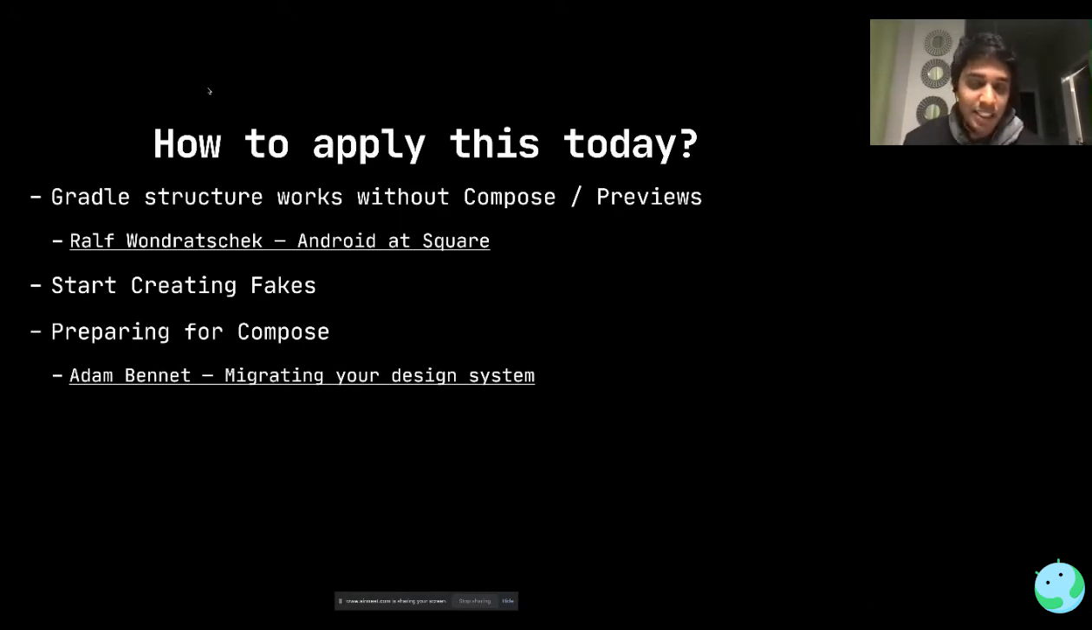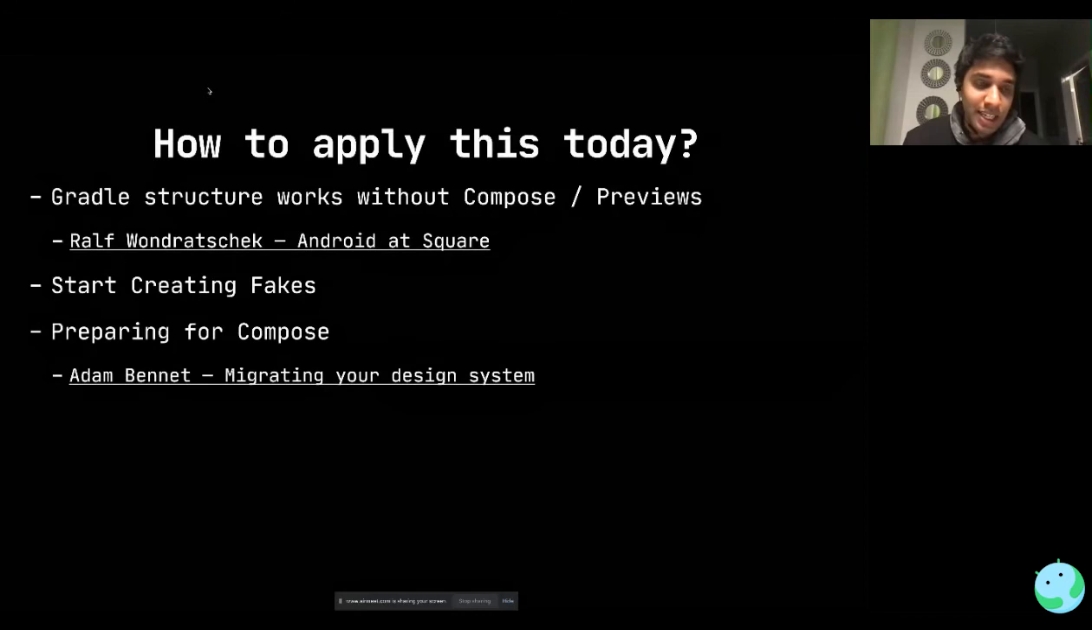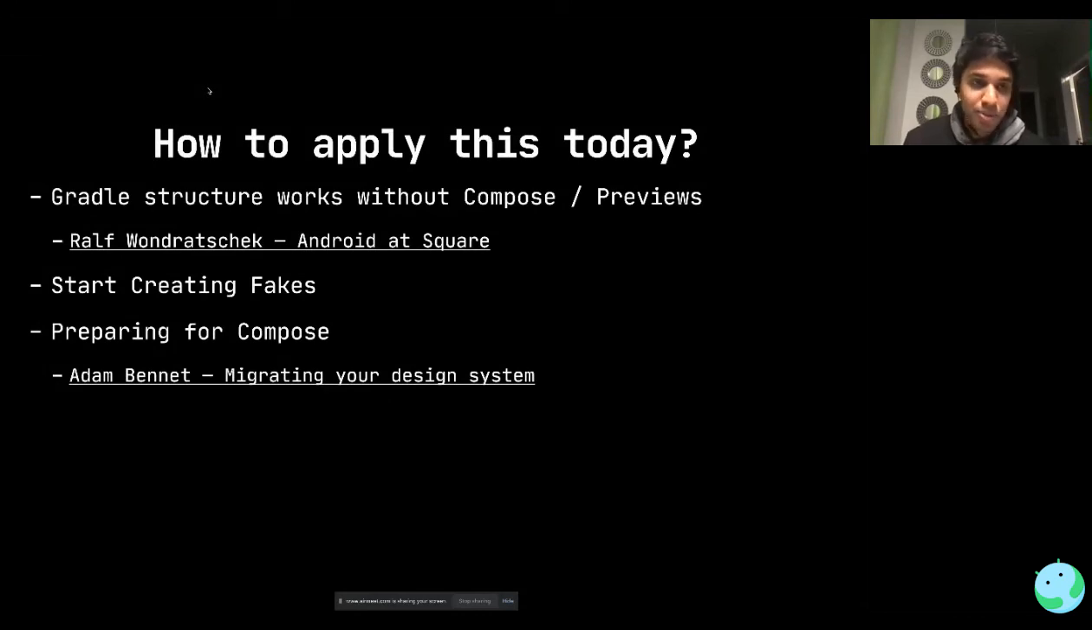And that has nothing to do with Compose previews. That works with normal views, and you can set up these sample apps. It works pretty well. The other thing is start creating fakes. If you're writing unit tests and integration tests, you probably already are creating fake versions of dependencies. They work well for your tests, but they also will work well for your previews and these demo versions of your application. So if you're not employing that technique, I definitely think you should.